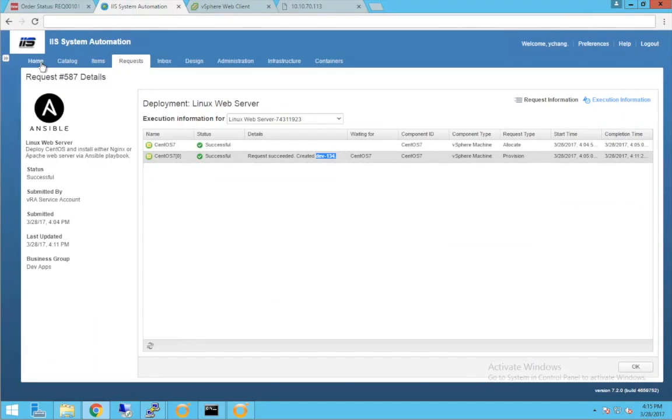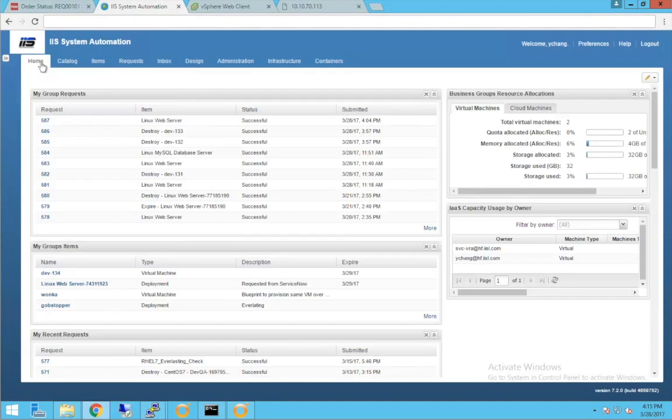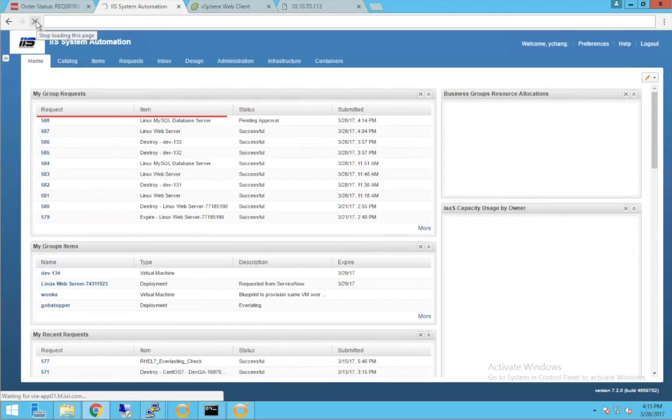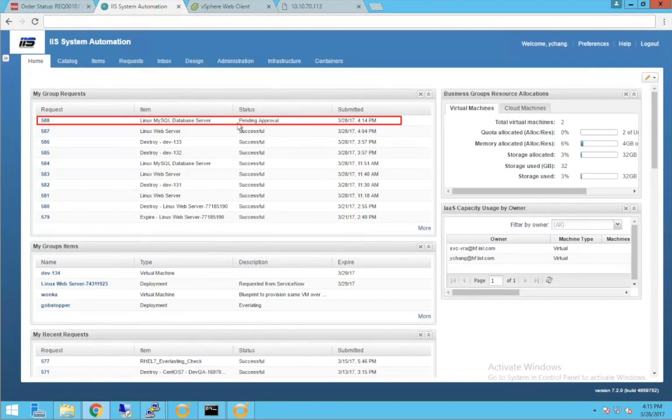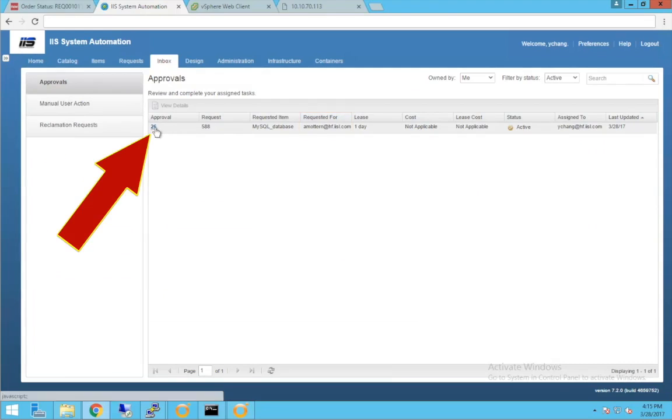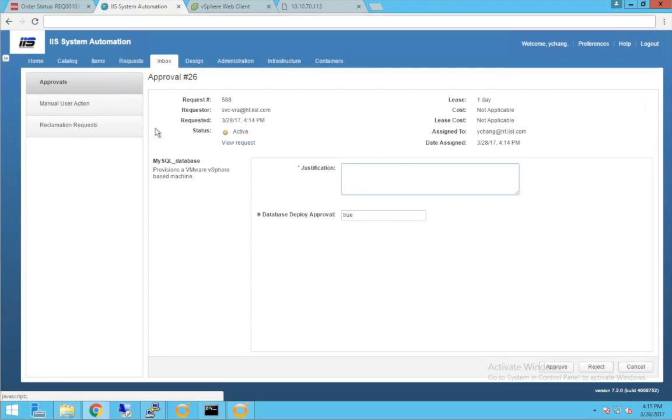Since Eileen's manager, Bob, is aware of the database deployment, the manager will log in to VRA and review the requests. From the Inbox tab, Bob can review the request with information like who is requesting the database and when. For Bob to approve this request, he will click on the approval request number and review the details of this VM request.